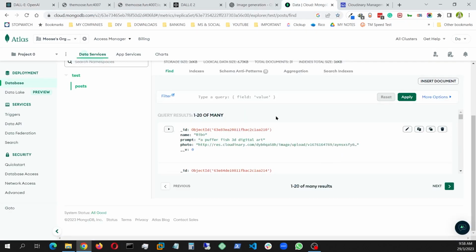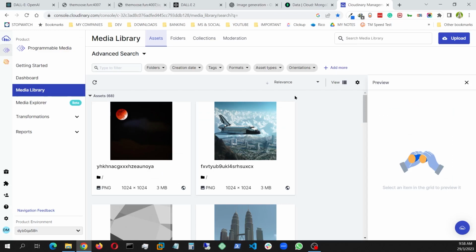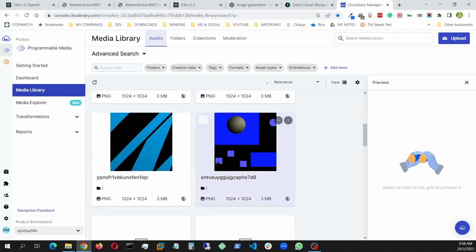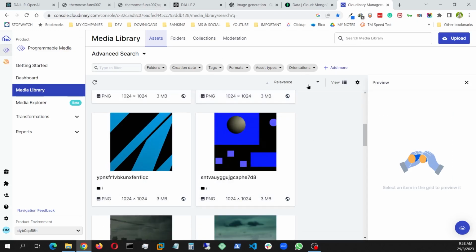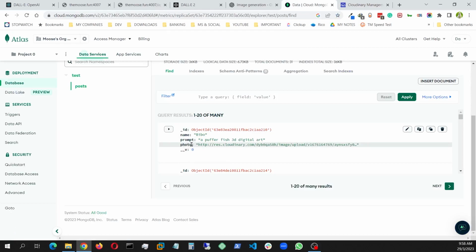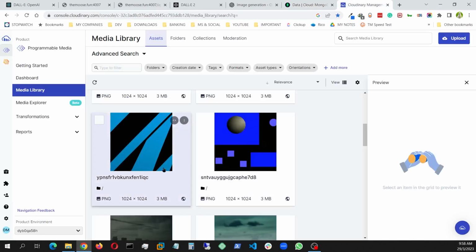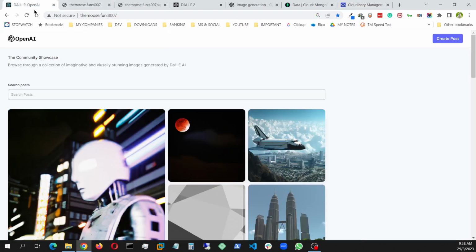Since all the images are going to be heavy for the database, the physical images are going to this Cloudinary media library. They're being uploaded here, and using this API, they give me a URL, and that's the URL I'm putting in here in my post. And using that URL, these images get fetched and displayed right here.